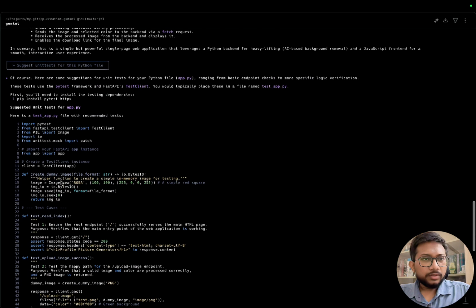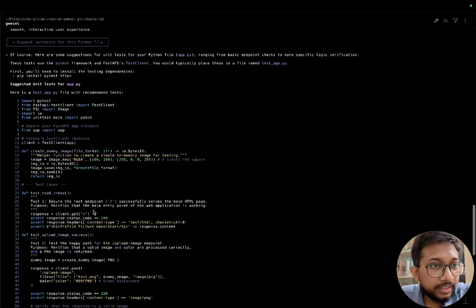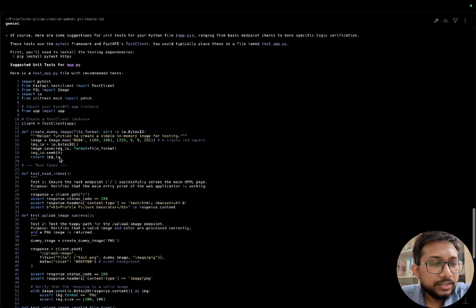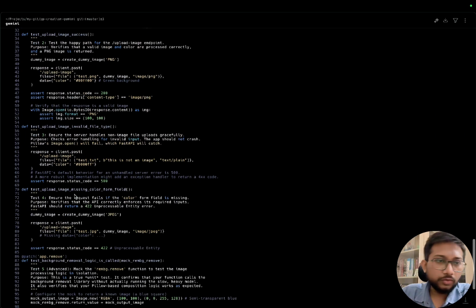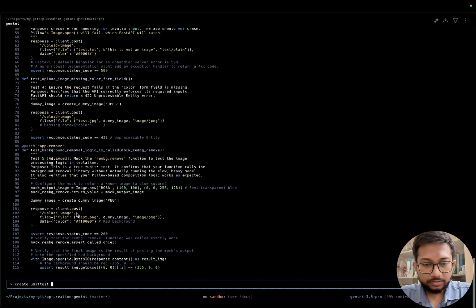All right, so I have got the suggestion from Gemini to create a test file with the PyTest framework and FastAPI's test client, which is perfect. If I would have manually implemented unit tests, I would have used these libraries. So Gemini already has written test code for me as well, depending on the Python function. I want to ask Gemini now to create a unit test file using this.